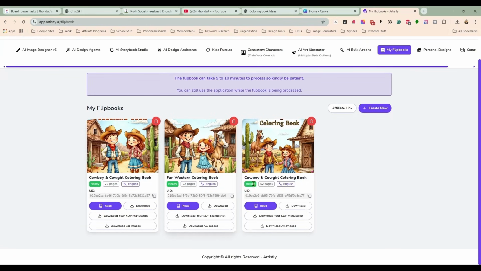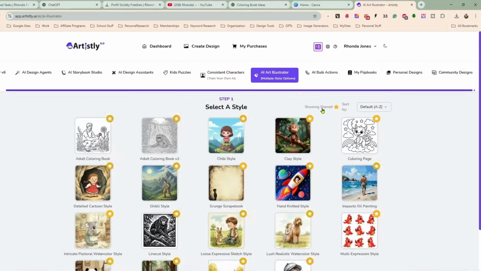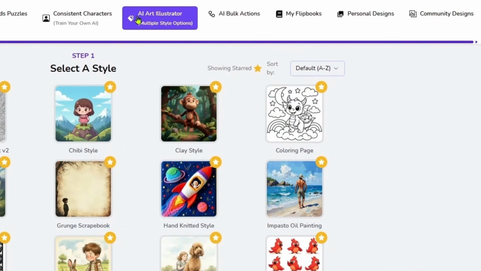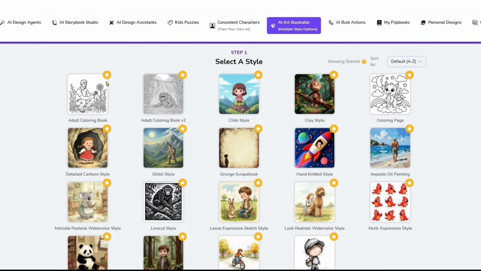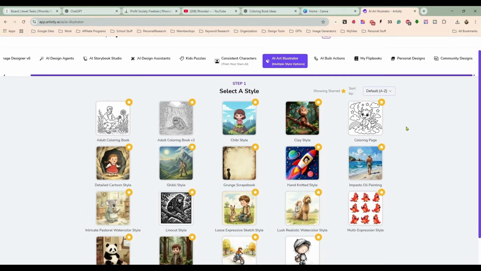So I very much like the coloring book style of Artistly. If you go into the AI Art Illustrator, the coloring page style is perfect for kids' coloring books. If you wanted a little more advanced, you can go to the adult coloring book style. And all 3 of these make great coloring pages, but in this case, we're making a coloring book for kids.